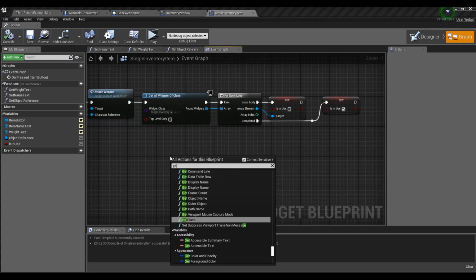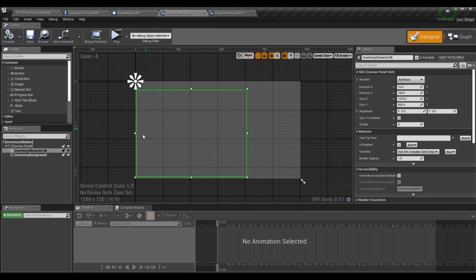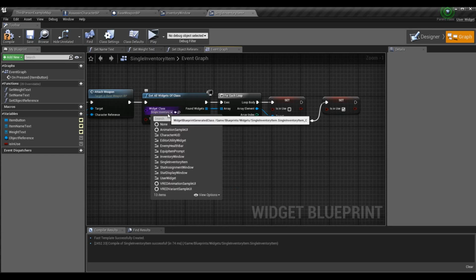So how we do this: Get All Widgets Of Class. Disable Top Level Only, actually, because Top Level Only means it will get children of the viewport and not children of certain things like the vertical box in our inventory window. These Single Inventory Items are children of this vertical box. If we were to keep Top Level Only checked, none of them would be found. But unchecking that will search for all of them in all containers, and that's what we want here. So make sure you uncheck that. You can see I've done that here. For the widget class, make sure you choose Single Inventory Item.